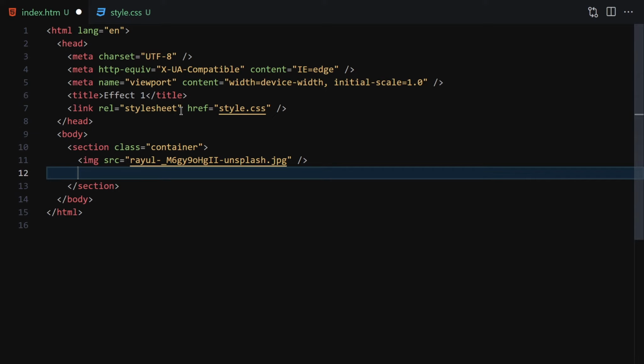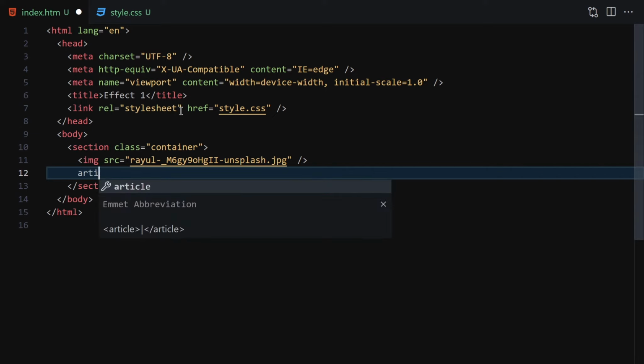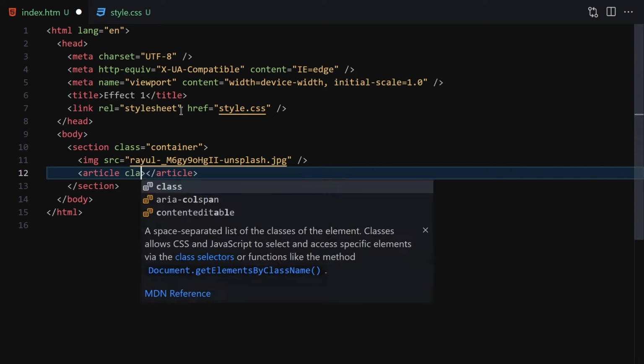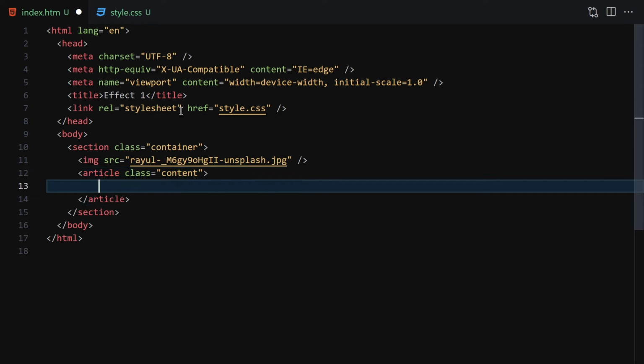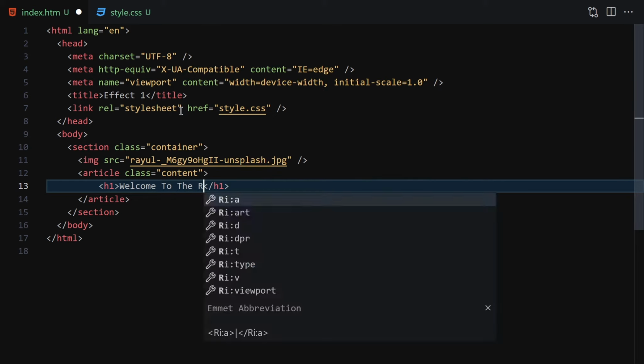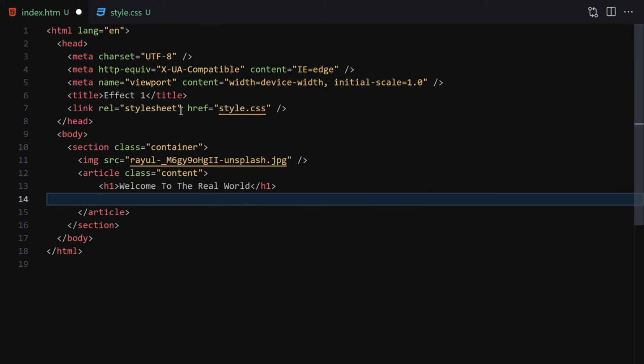Underneath this image we can write our article, and this article will have the class of content. Inside this article we will have an h1, which will say welcome to the real world, and then we will have our h4, which will say write your content here, or you can choose emojis.